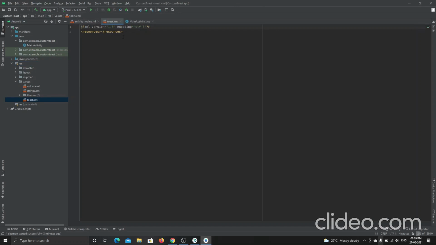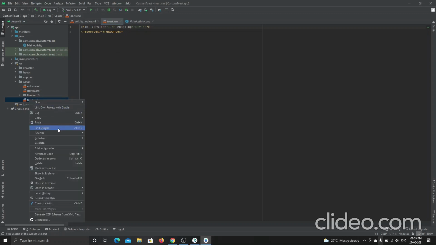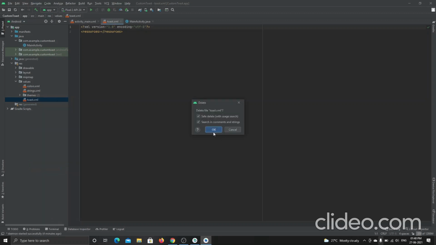Here, what I will do, I will just add a linear layout. Okay, sorry, it came under themes. I don't want it under this themes. I forgot to select there. Wait a minute. Delete this.